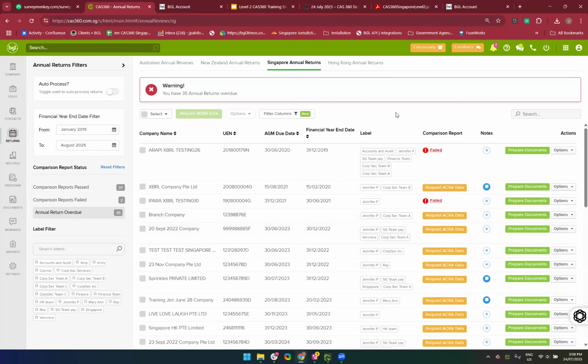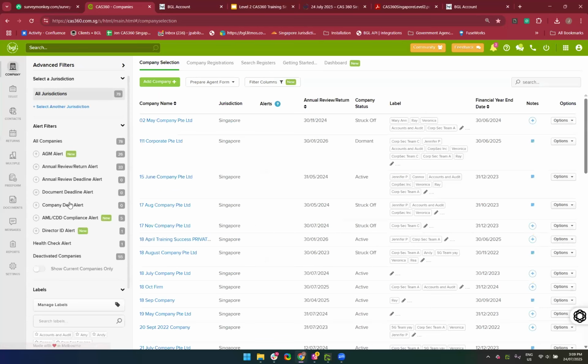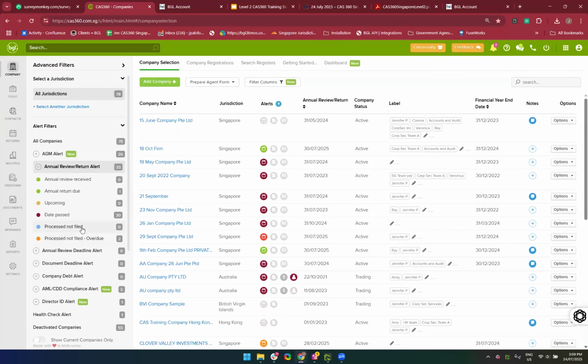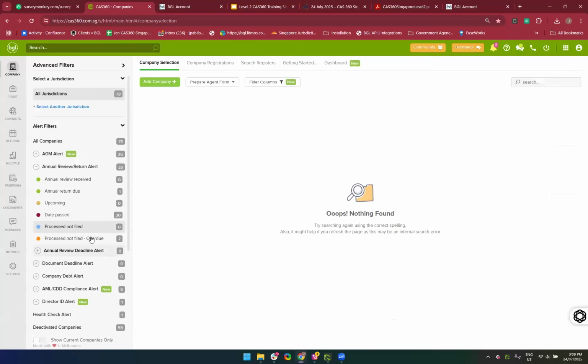So in CAS 360, as we mentioned earlier on, the best practice is to mark a company that's already filed the annual return. Earlier on, when we were going through the alerts, AGM alerts and annual returns, to get the accurate alerts within the software, you need to make sure that you've marked that annual return as filed. Example, this one, processed but filed.